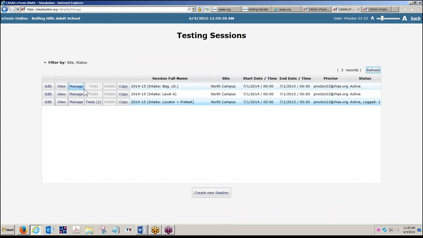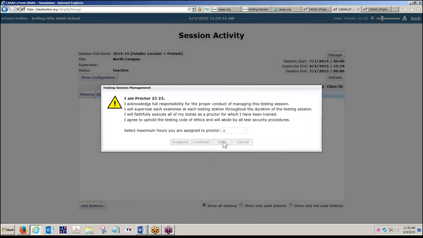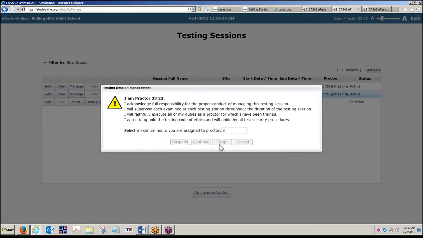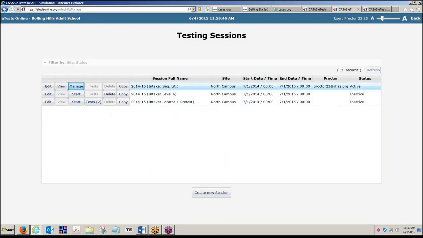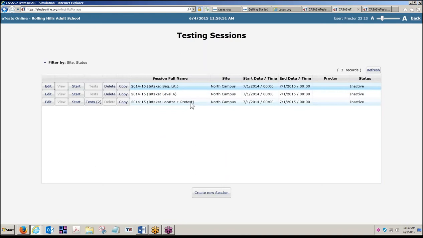Okay. Now from the session activity window, let me bring you back to the session activity window. We're going to click Manage and then stop the session. You may need to refresh the testing sessions list, and then click Manage to stop remaining sessions. Repeating the operation, stop. There we go.